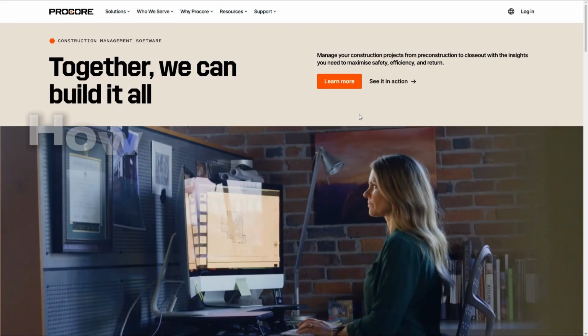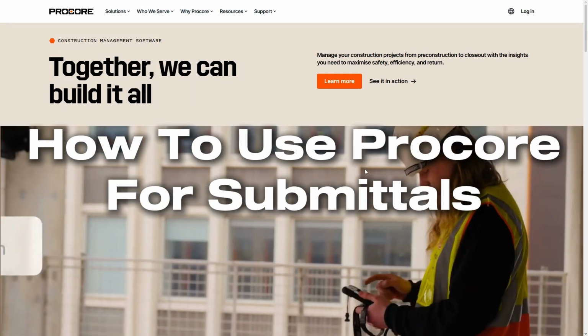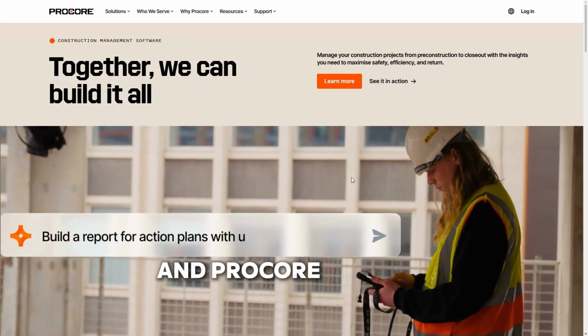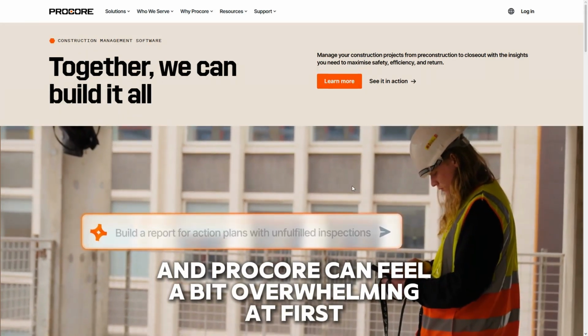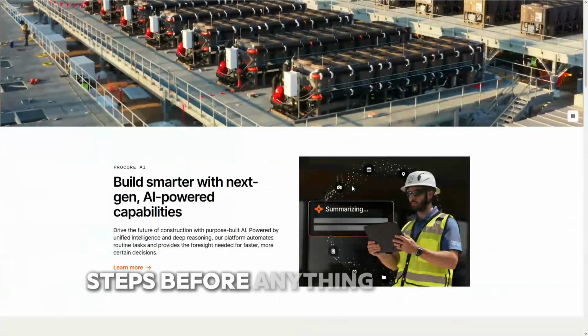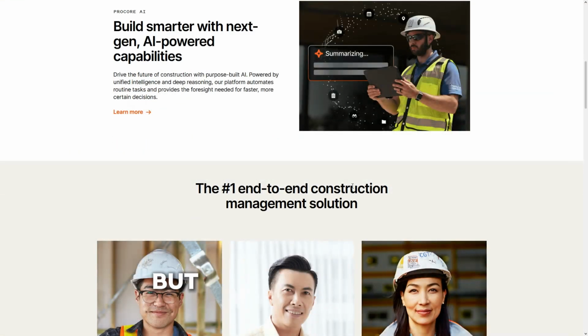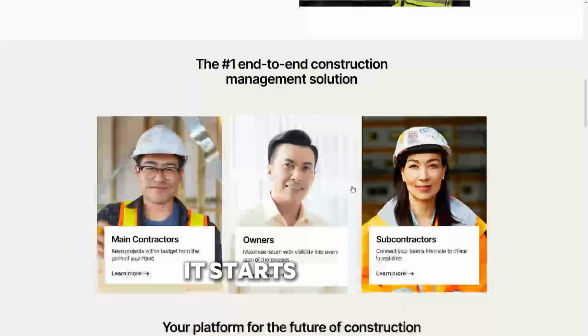Today, let me show you how to use Procore for submittals. Working with submittals in Procore can feel a bit overwhelming at first, like there are too many steps before anything actually gets submitted. But once you're inside the platform, it starts to make sense.